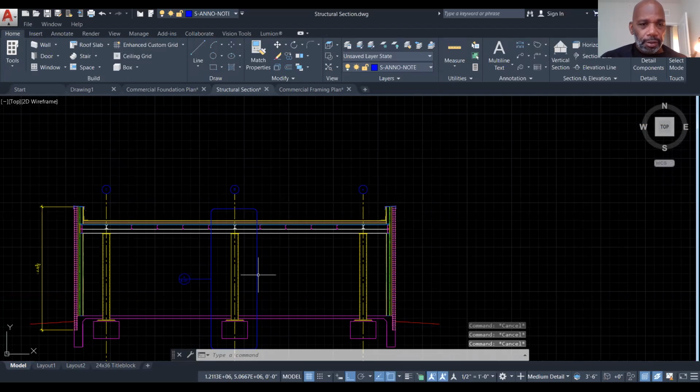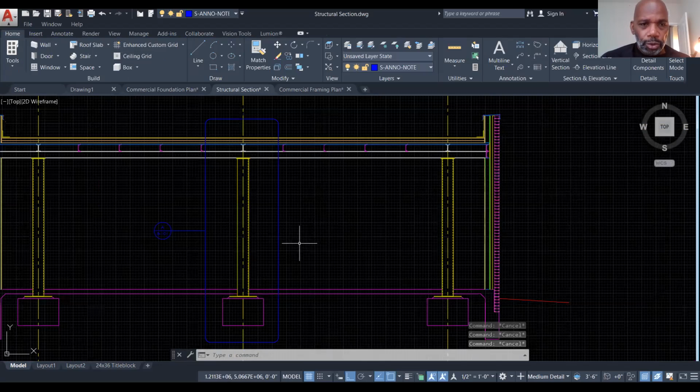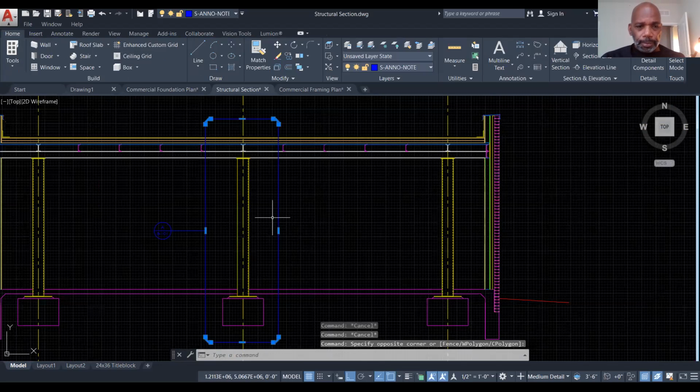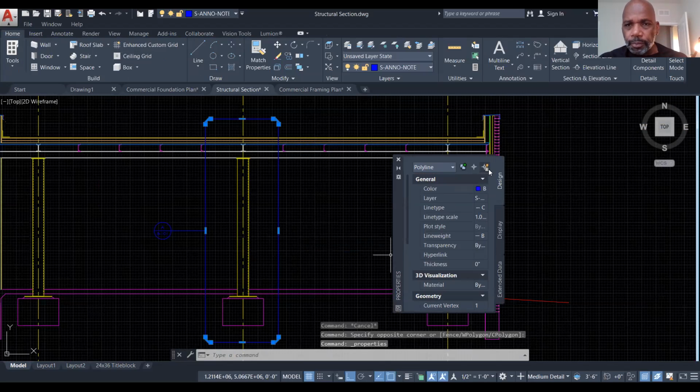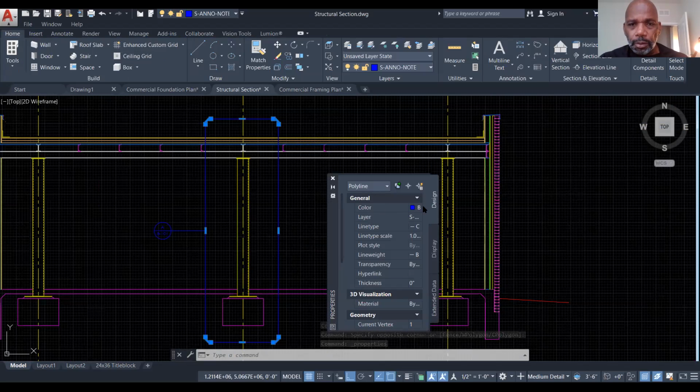So it's blue. And then, like we did last time, we want to come over here, right click and go to properties and see if we can get... Okay, our line type scale is 1. Let's see what direction we need to go in.